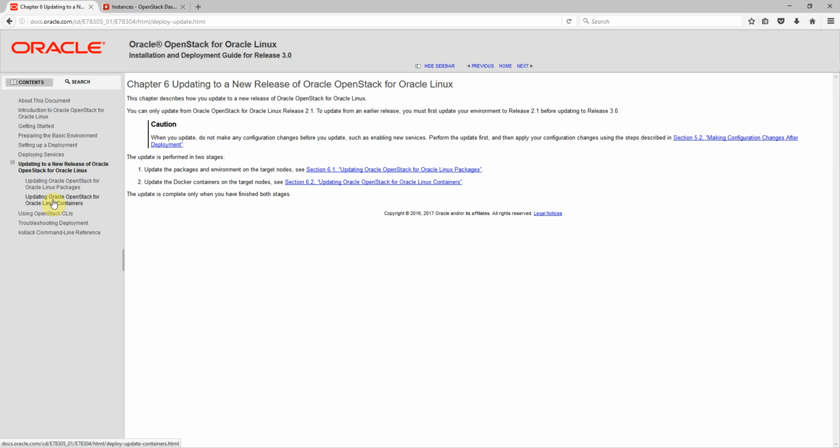If you have older versions of Oracle OpenStack, you will have to upgrade first to 2.1, and from 2.1 you will go to the version 3.0. I'll show you a bit.